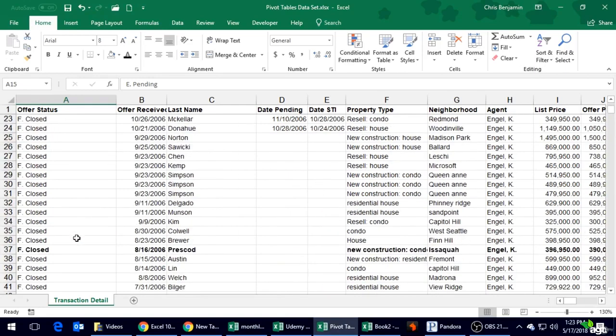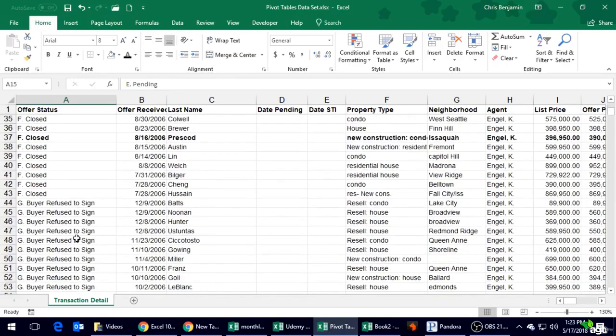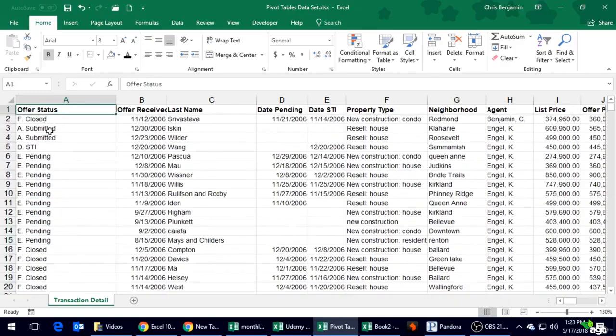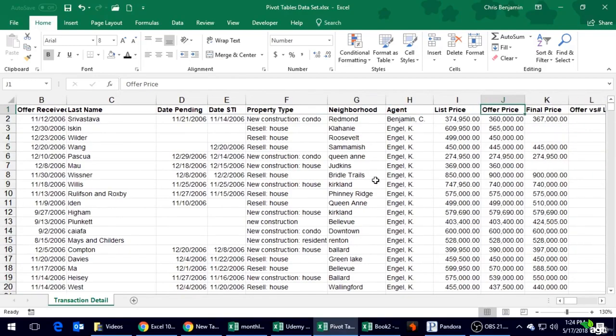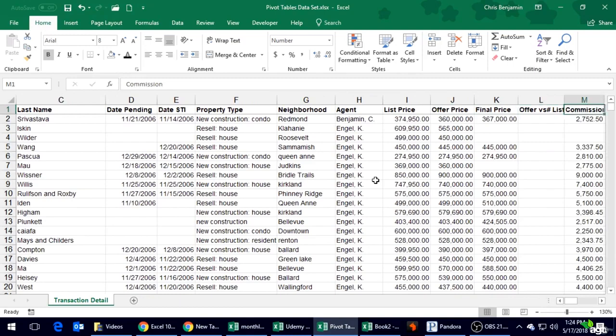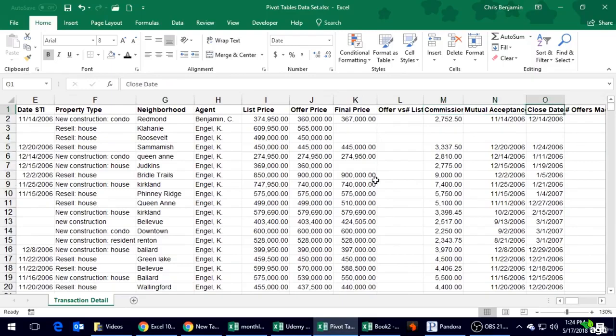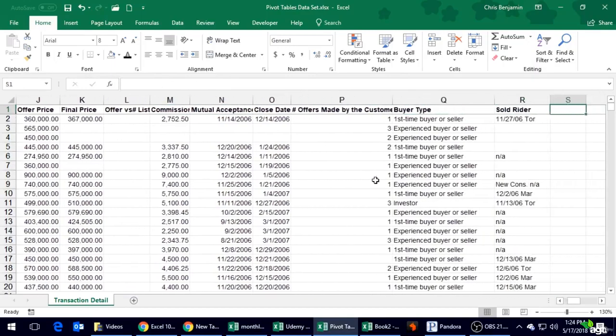It's from a real estate company, so they were basically tracking in Excel all their deal flow. You'll see things like offer status, so this is each individual offer and what the status was, the date, the last name of the person, the date it went pending, etc. So there's quite a bit of information here. Property type, neighborhood, the agent, the list price, the offer price, the final price, which would be the sale price if a sale did go through. And then there's some additional information. Commission's a big one. We'll be doing some reporting on that. And dates of mutual acceptance and buyer type, etc.